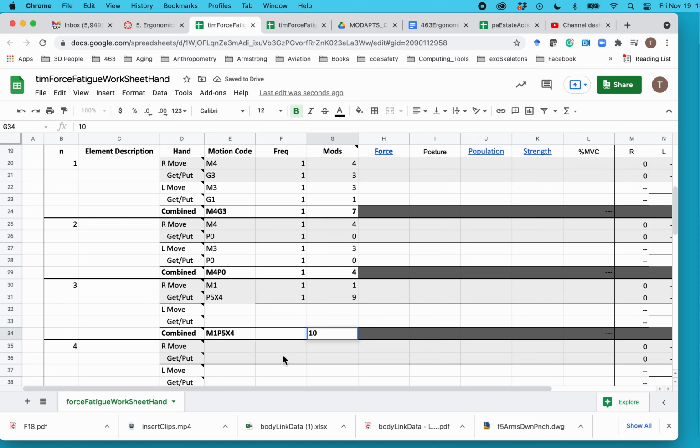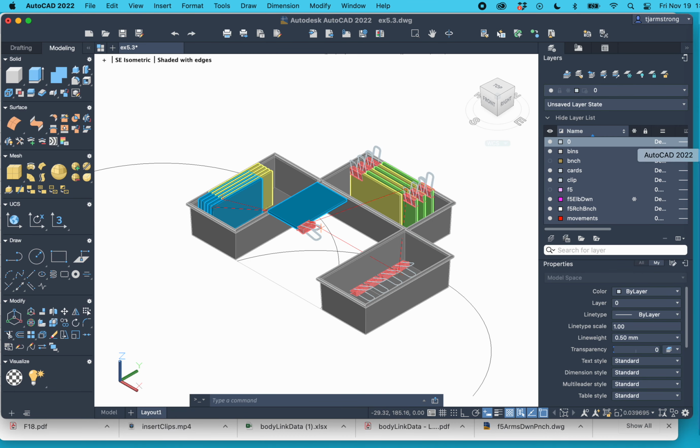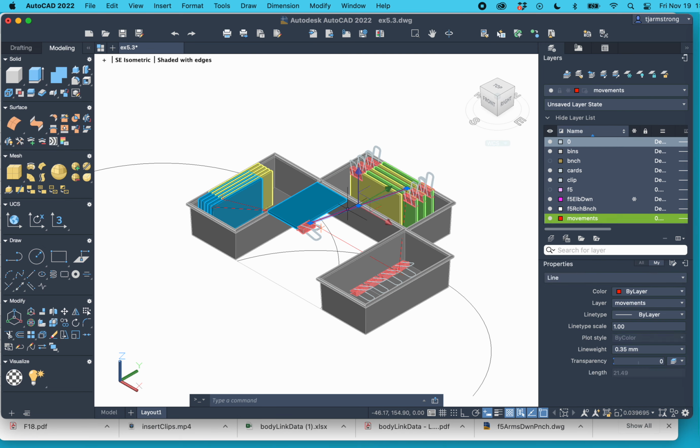Okay. Now the next step of this is the right hand is going to transfer the cards with a clip to the third bin. So that's going to be an M4. What did we say that was? I can actually go back and look at my AutoCAD, and let's just see what that line was. That turned out to be a 21.4. So that's actually an M4 category.